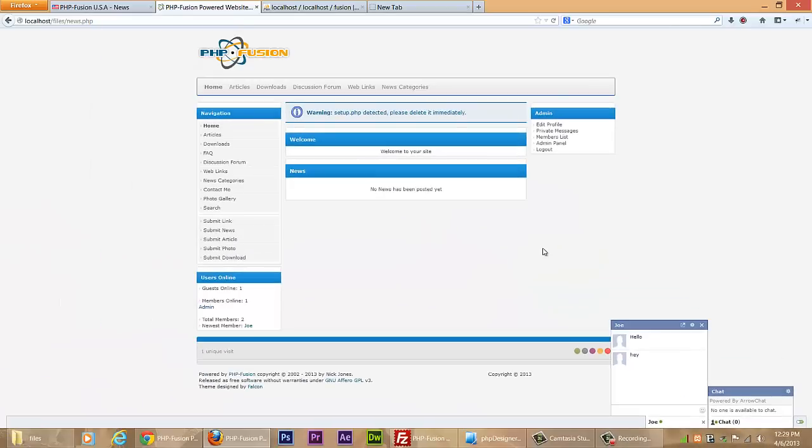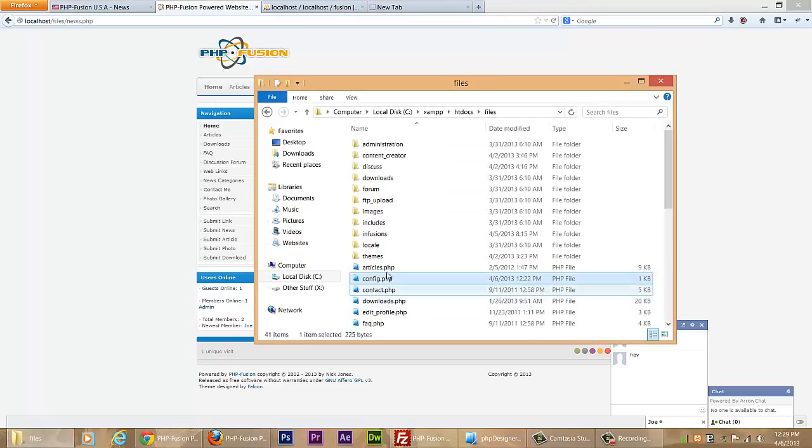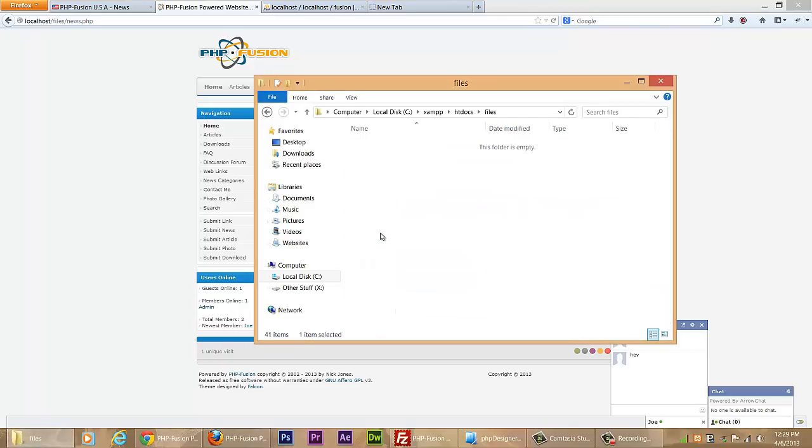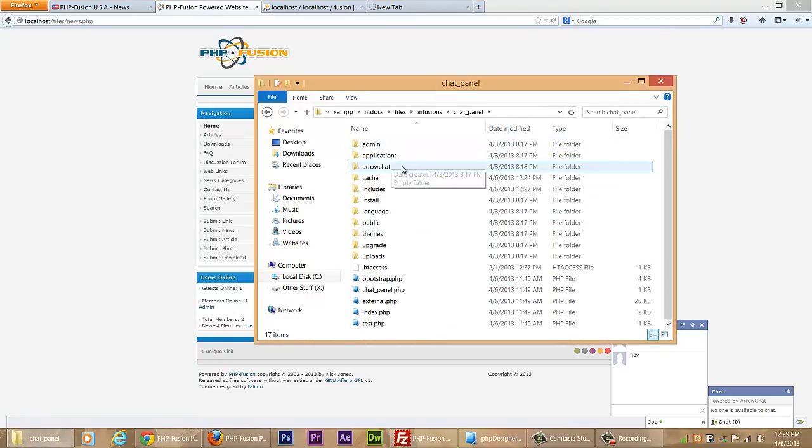Some further information: yes, ArrowChat is closed source. I cannot release all the source to ArrowChat because I'm not allowed to, and it is not a GPL license, so I'm not required to. However, I have created and been allowed to share the integration files needed to use this infusion. Well, it's not actually an infusion, but you get the point.